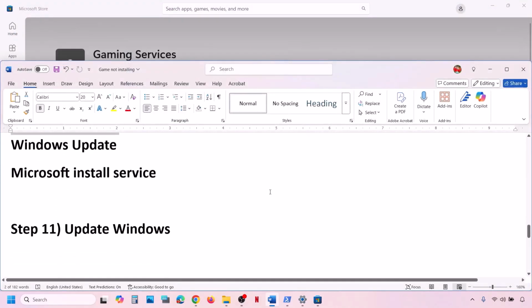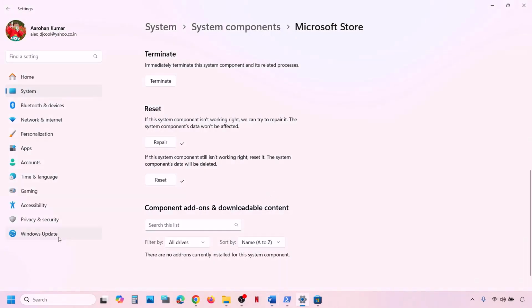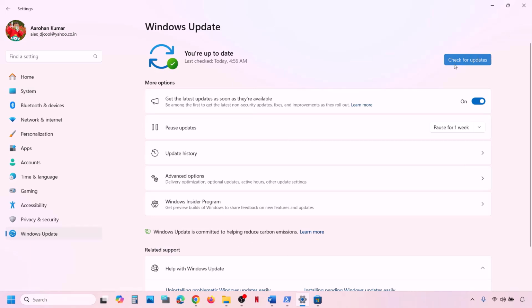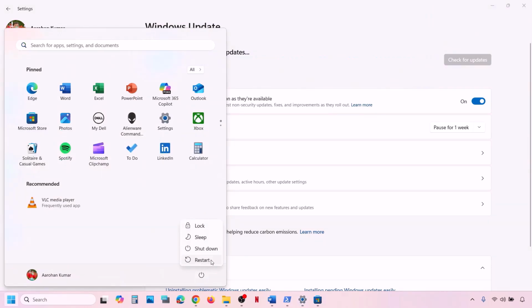Still not working? The next step is to update Windows to the latest version. This is important. Go to Windows Update or Update and Security and then click on check for update. Once all the updates are installed, restart your computer. And after the system restarts, you can check.